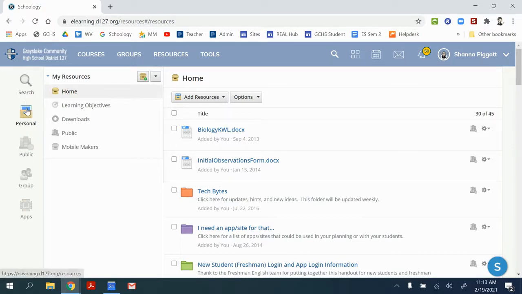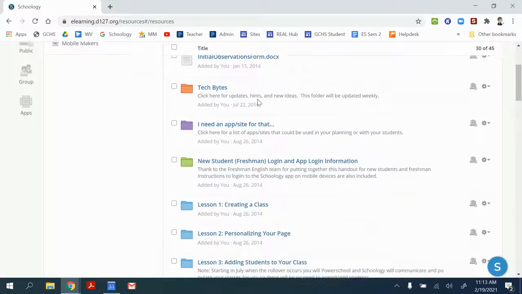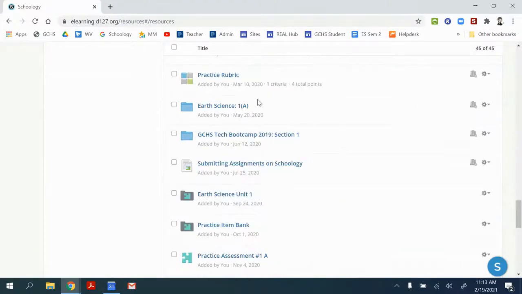The first one is your personal resources. And this is materials that you've collected over time, whether that's from a full class or individual resources that you've added. And you can use these and put them into your groups or into your courses individually, but they belong to you and are viewable by you.